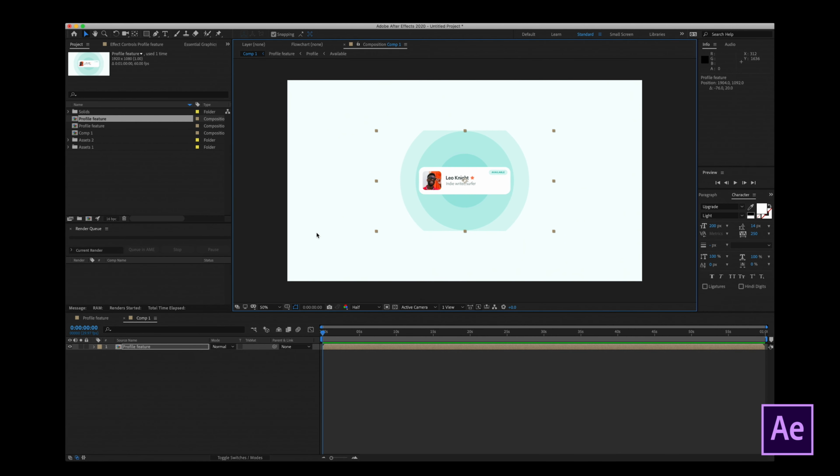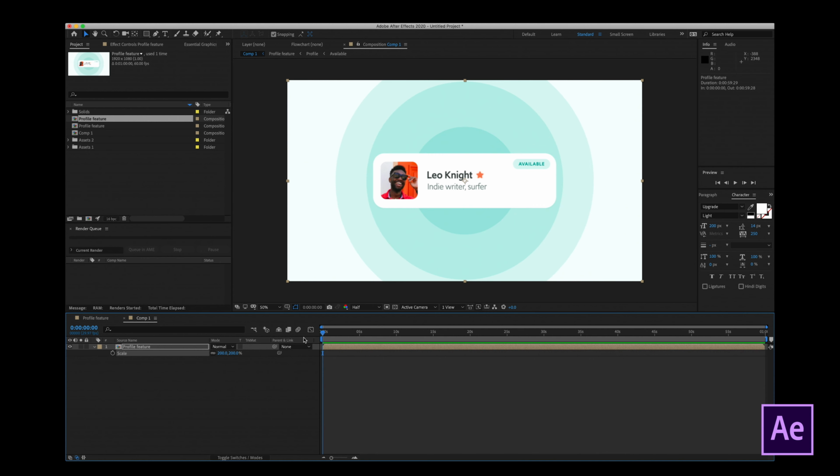Alright, now you'll notice here that it's obviously only taking up half the space because the composition is only half the size. It's really easy to solve, so I'm just going to select the layer here, hit the S key, and scale this up to 200%. Obviously here, it's not going to be as crisp and as clean because we are literally doubling the size of that artboard.